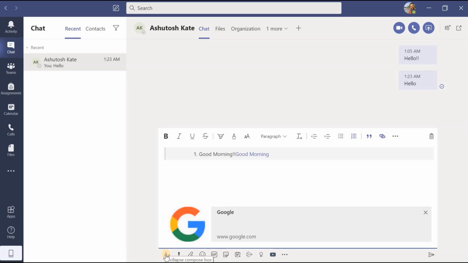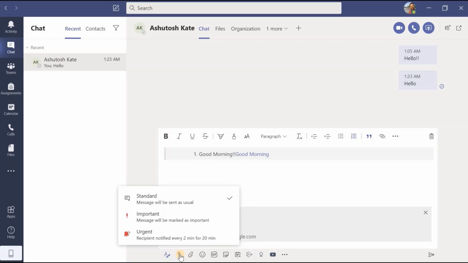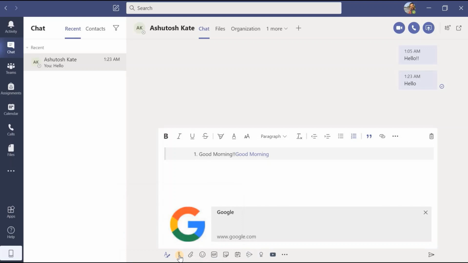Now here we have explored only one option, collapse compose box. Like that, a number of options are there. Let us move ahead and dive into each and every option one by one. Second is set delivery options. It means what I need to say inside that message, whether it is important, whether it is urgent, with the time and date at which we have to submit this application or the project which is undergoing, that we can set out with the help of this set delivery options.